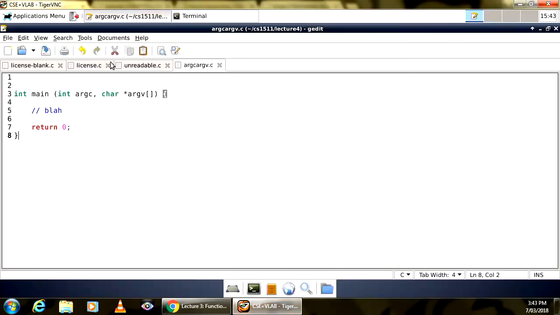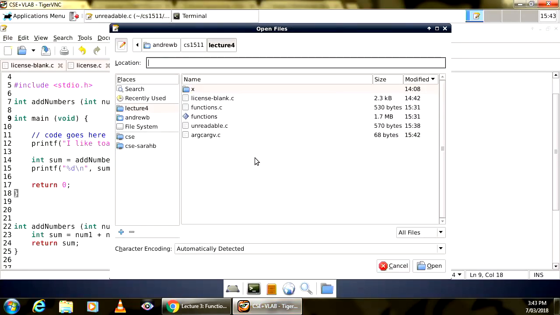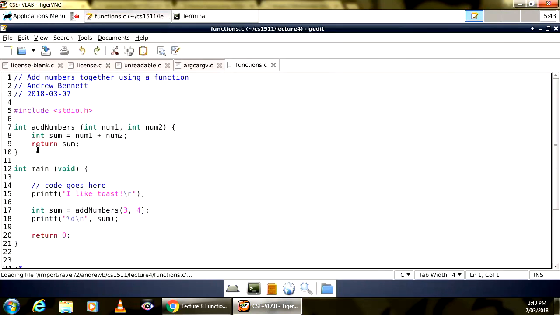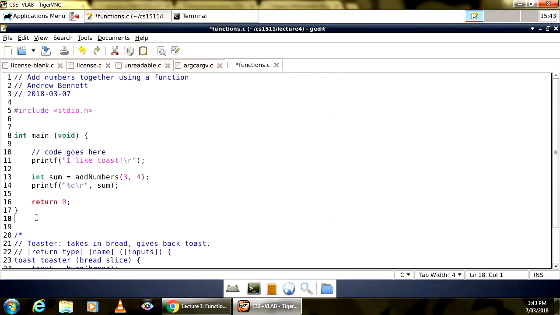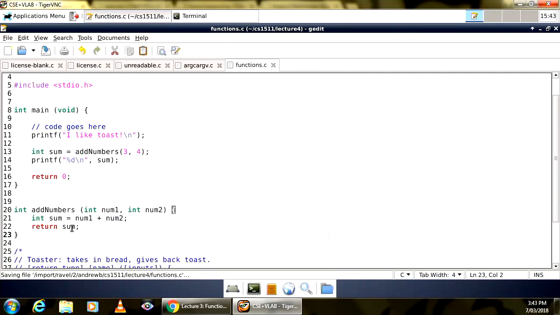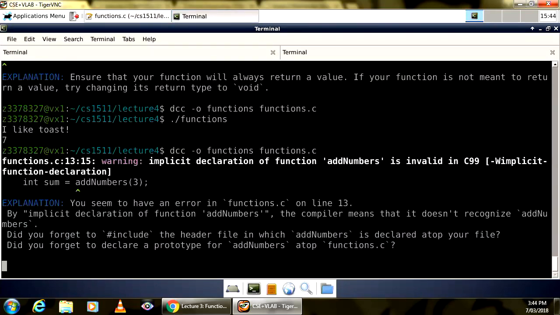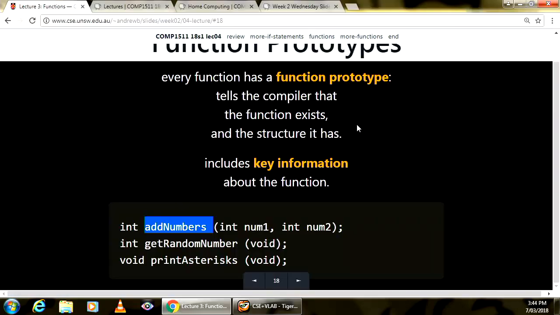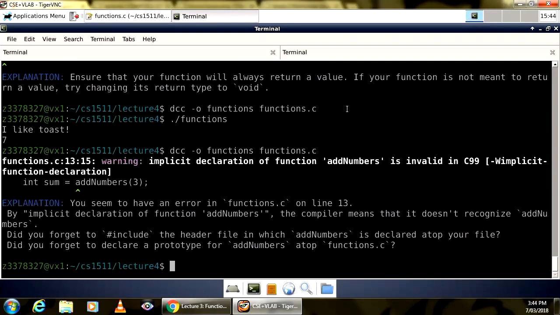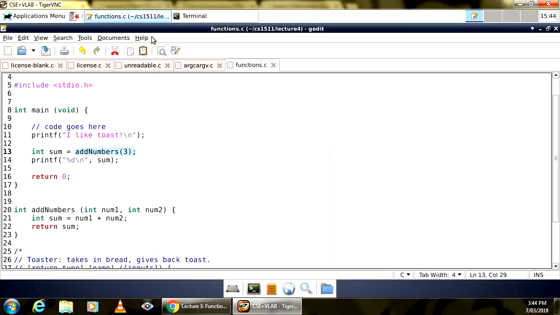So if I had... in my addNumbers run from before, if I tried to call the addNumbers function with just 3, right? Our addNumbers function wants 2 numbers. But if I try and just give it 1 number, the compiler's going to go like, hey, what are you doing, Andrew? You can't do that. Ah, I need to give it a function prototype first. See, I haven't given it a prototype, so it doesn't know that I can't do that.